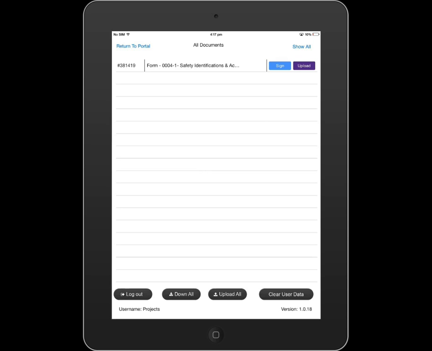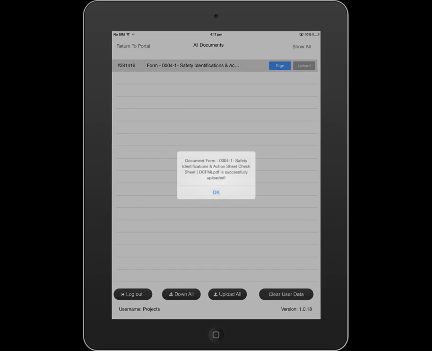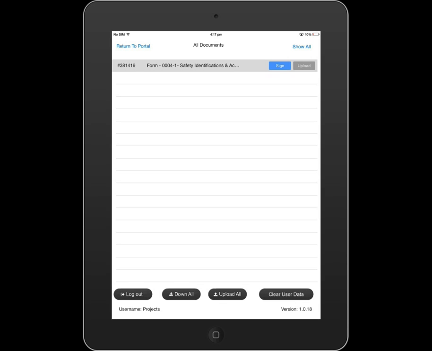If I was out on site and didn't have internet access, I could wait till later, maybe late that night or back home, to do a bulk upload, in which case I would use the upload all button you can see at the bottom, but I can upload it right now. I'm going to click on upload, and if that's all successful, it will say it's been uploaded successfully. And that is the last I need to worry about that safety sheet.